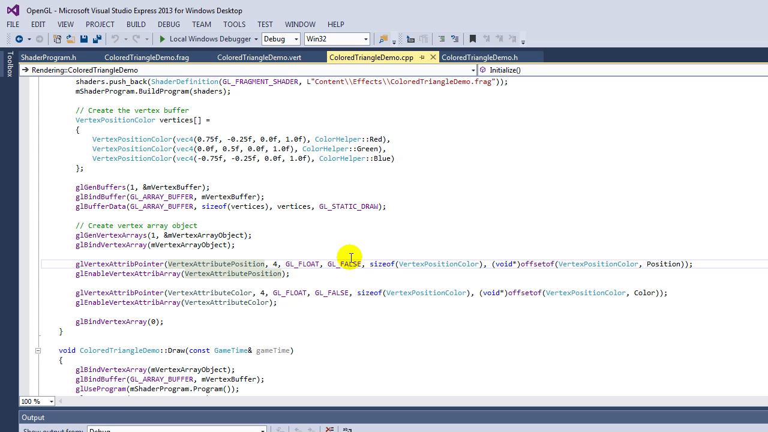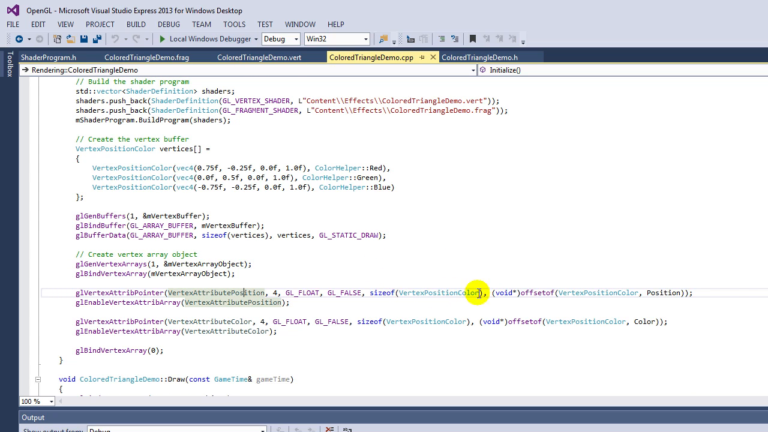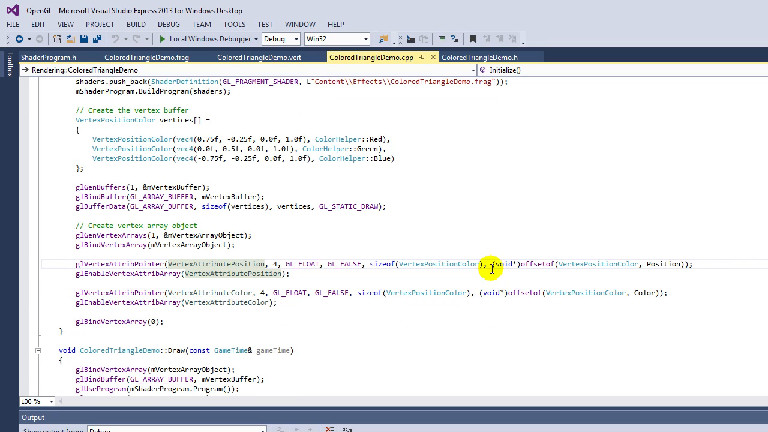So in floating point, if I wanted to normalize that so that its values were between 0 and 1, I would divide it by 255. Well, that's what GL true does for us if we specify that as GL true when the value is integer. The next value is the size of one vertex. So that's the idea here: how big is one vertex? That's the size of vertex position color. That's the type of data that we're storing in there. And then this last value is where in each stride should we find the position color.